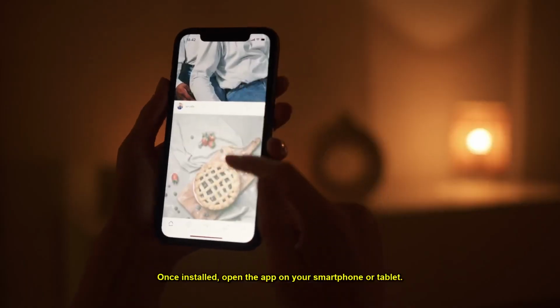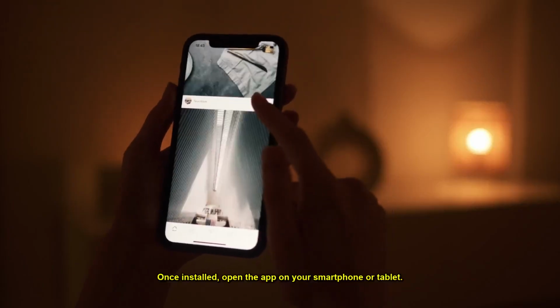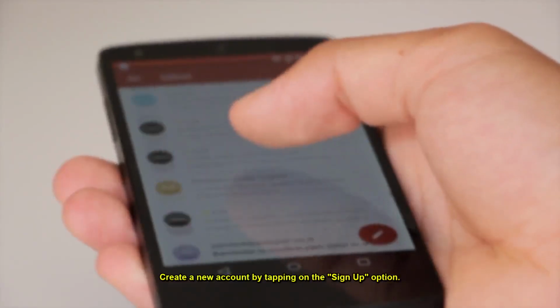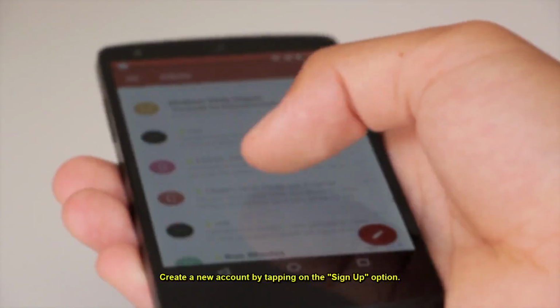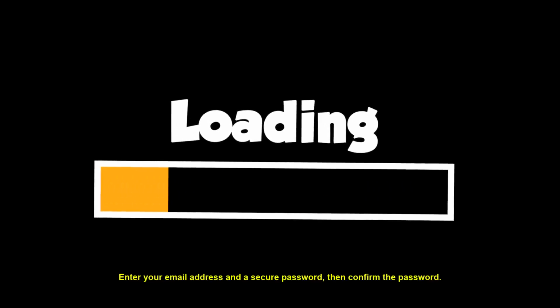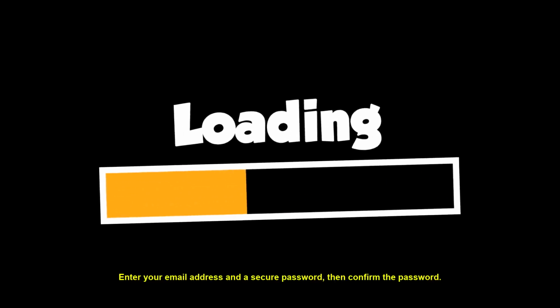Once installed, open the app on your smartphone or tablet. Create a new account by tapping on the sign up option. Enter your email address and a secure password, then confirm the password.